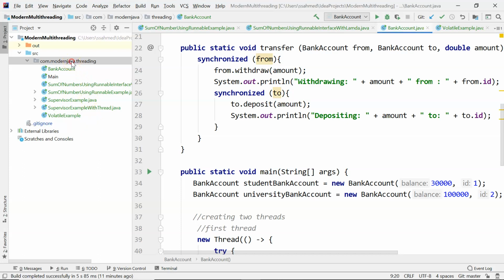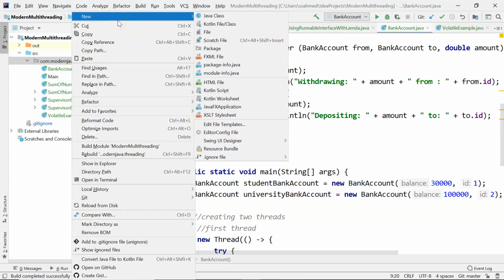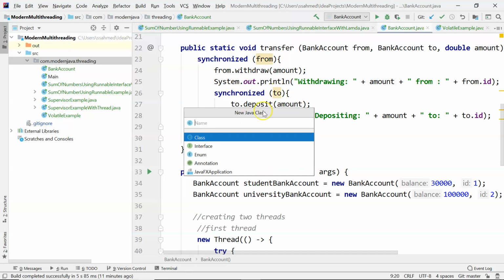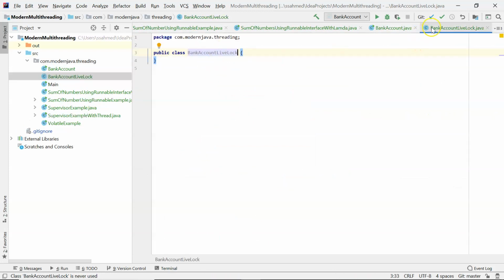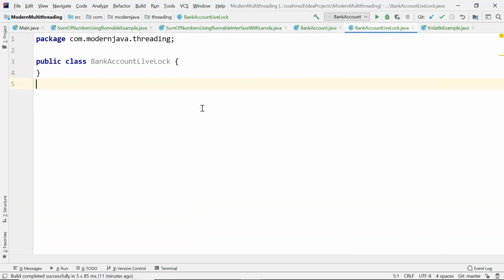So now let's implement the example of LiveLock. So we'll create a new class, BankAccountLiveLock. And in this class, we'll be implementing locks using the Lock interface.